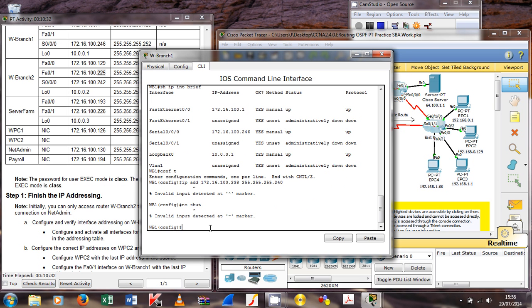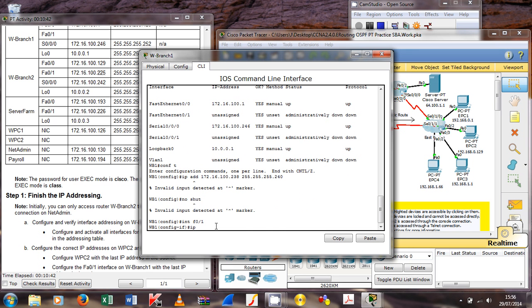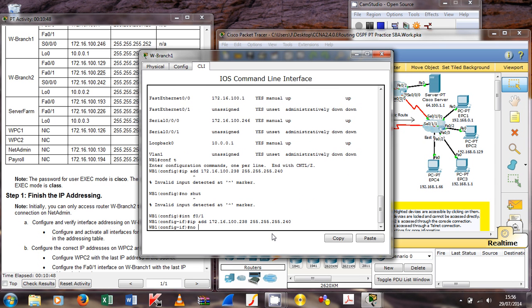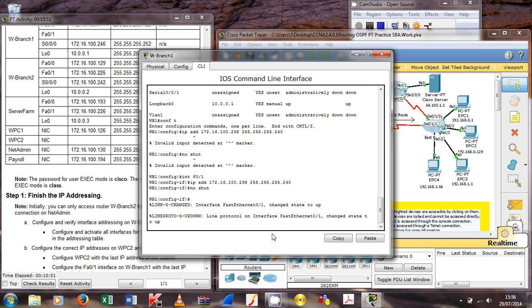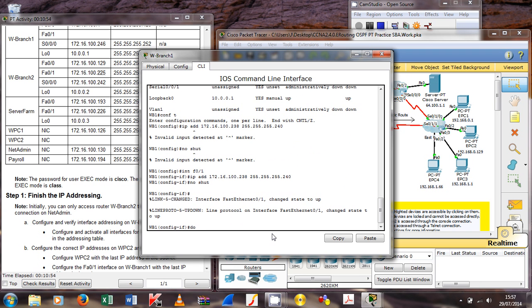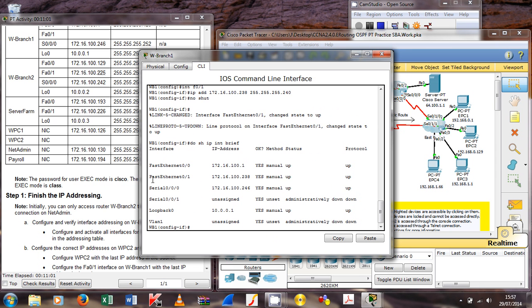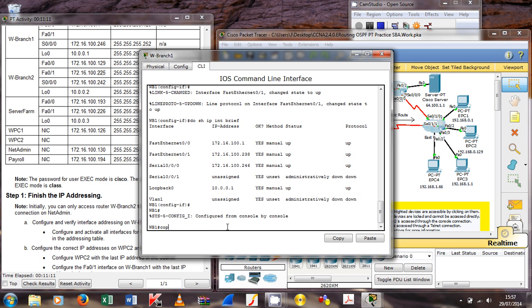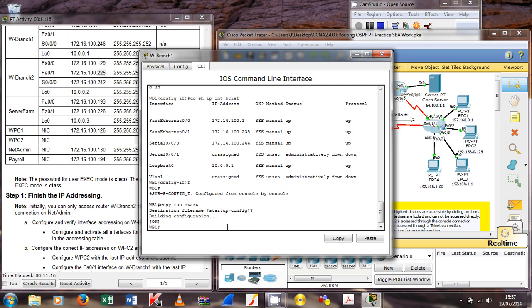Right, I've got the interface, interface F0/1. No shut, and it's up. We can verify. Do show ip interface brief, and it's now been assigned an IP address and it's up. So we can go ahead and save that. Copy run start, and that's done.